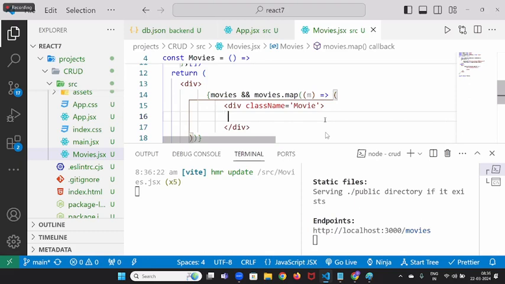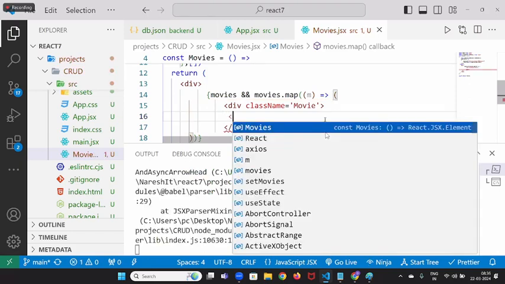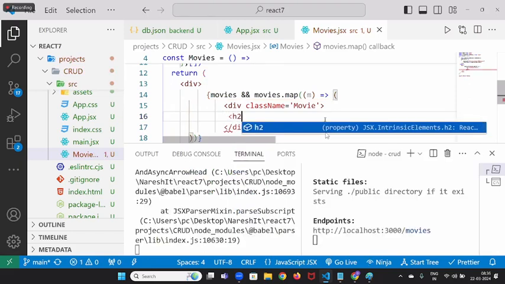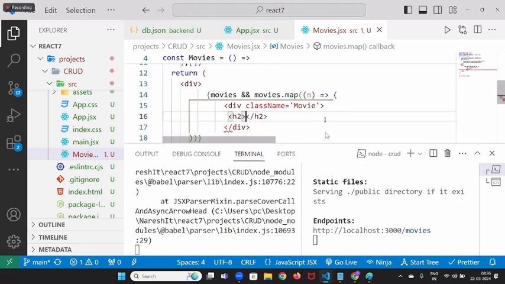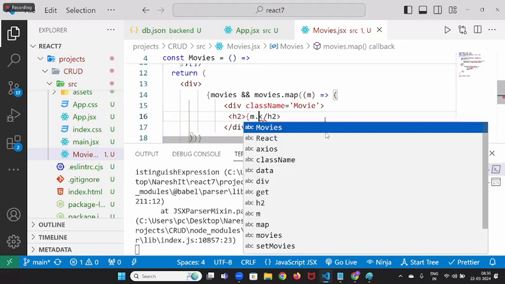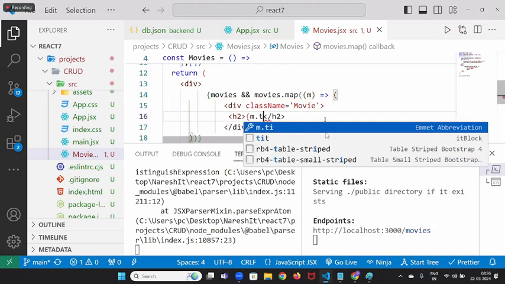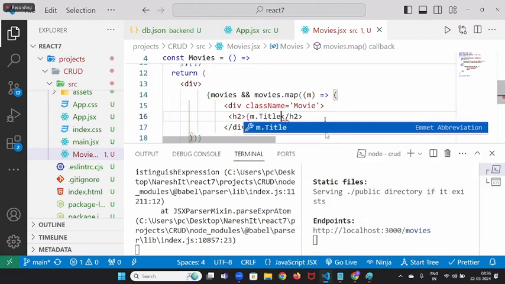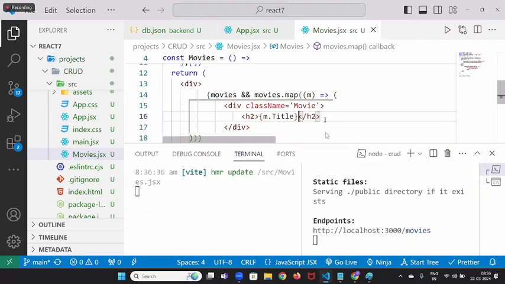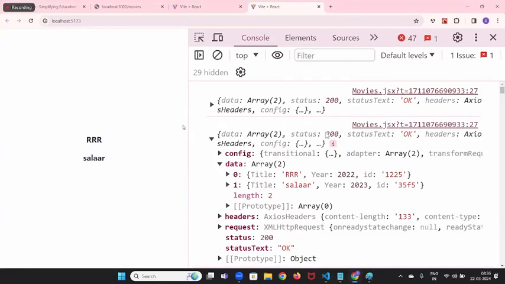Now here I'm going to print the titles. H2, m.title. I printed two titles, RRR and Salaar, so those movies will come. Simple. Any doubts while printing them?